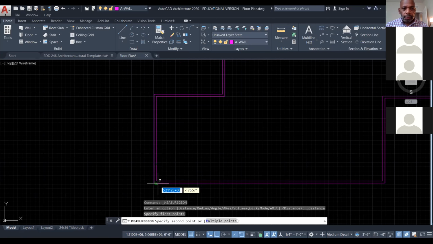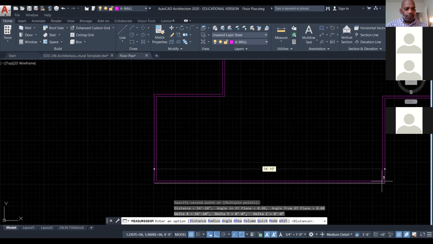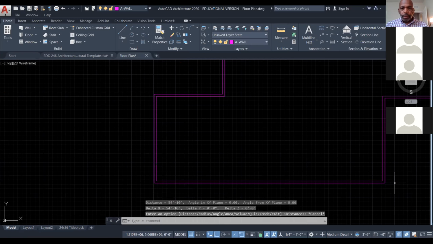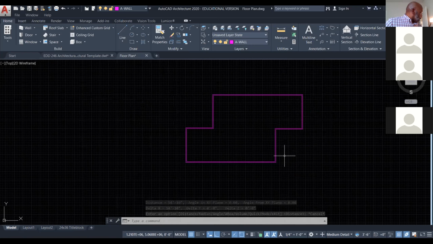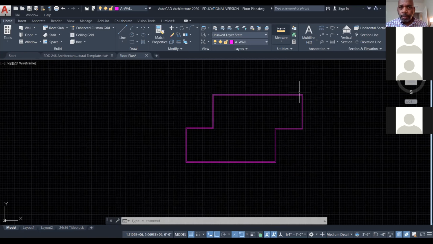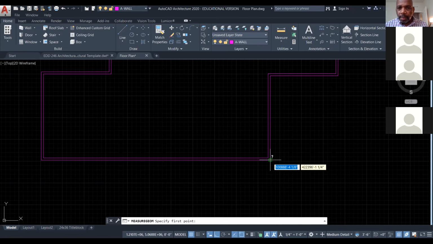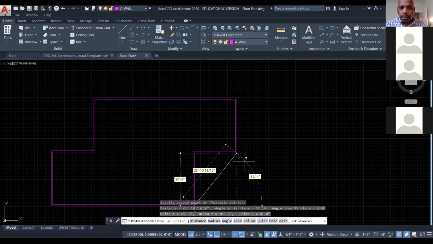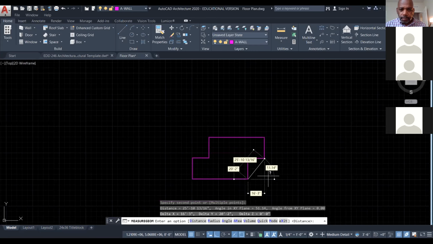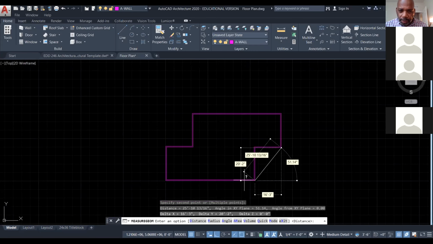Okay, I'm going to measure from here to here. That should be 5410. That's cool. I have my dynamic input on too, F12, so that's why I can see my dimensions on the screen. F12, dynamic input is on. Yep, that dimension there is 22.